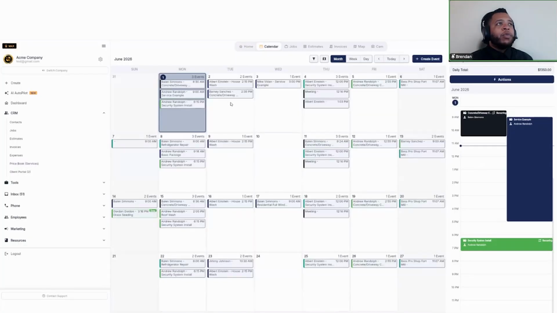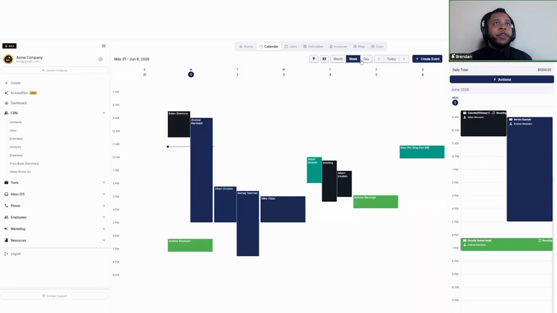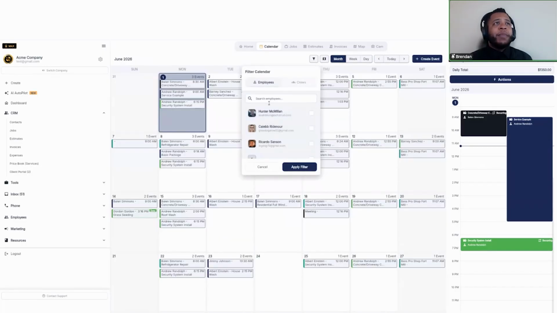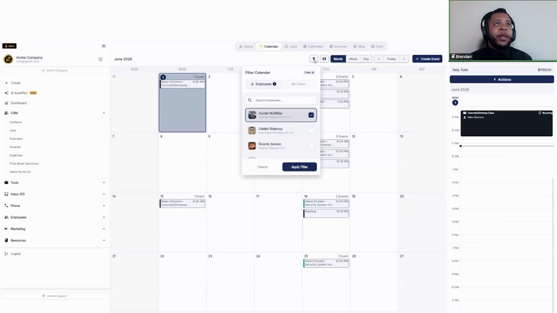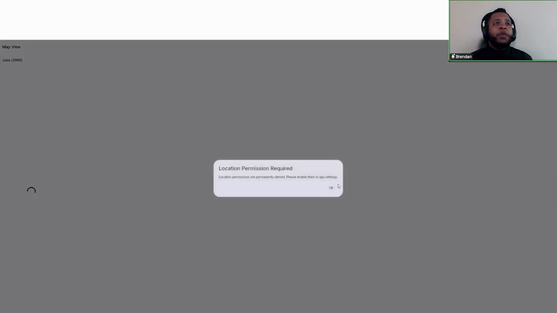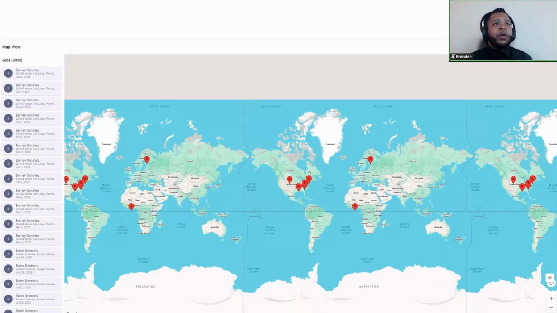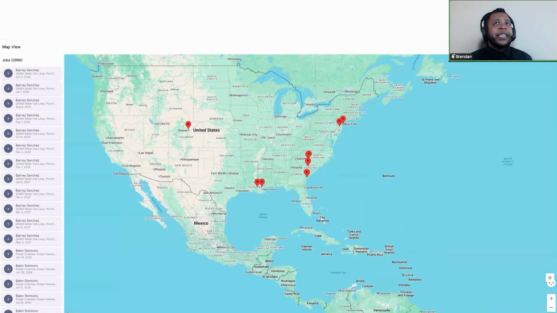Next here, I'll move on to our calendar. So here with your calendar, you do have a monthly view on the left and a daily view on the right. If you did want, you can also change the monthly view to a weekly view or a daily view. You can filter by employee or crew to see what a specific employee or crew has assigned for that month. You also would have the option here to view all of your jobs on a map view. You can use this to view your past jobs as well.